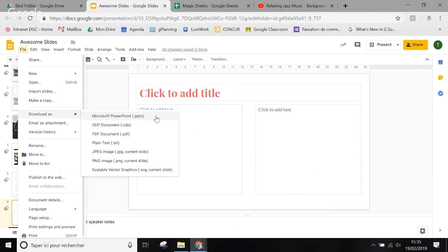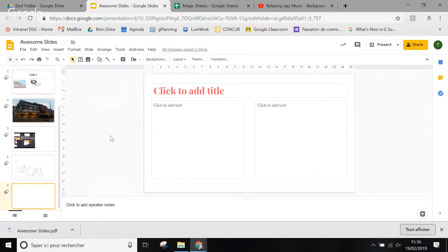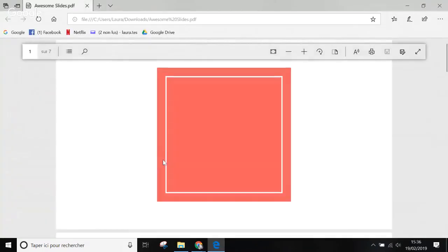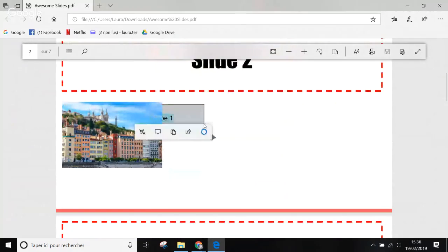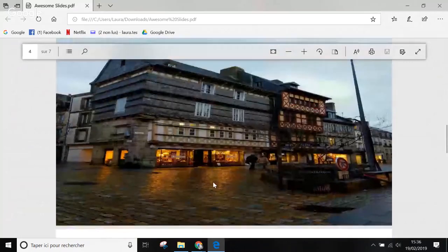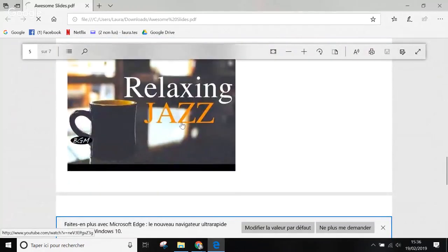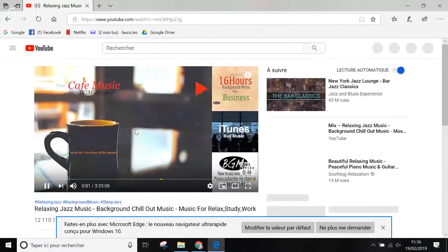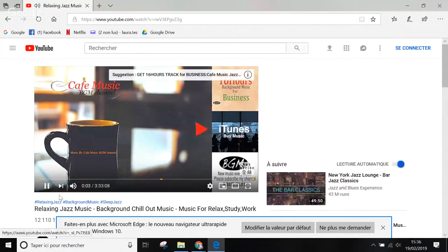Something that is also useful is that you can download it as a PDF document. This is something that I do all the time. It only takes a little bit of time. Open it in the folder, and then it's here. Awesome slides, and then I have this PDF. See, voila, I have my borders, I have my pictures. And if I click on the video link, it gets me back to here. I'm happy.